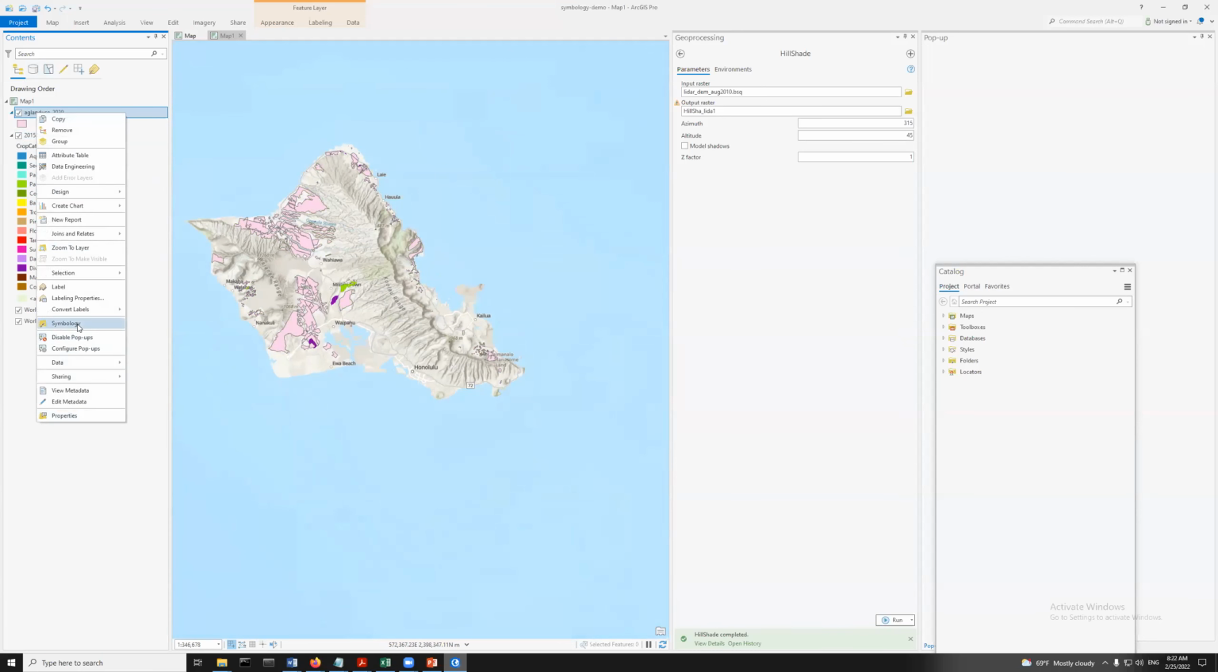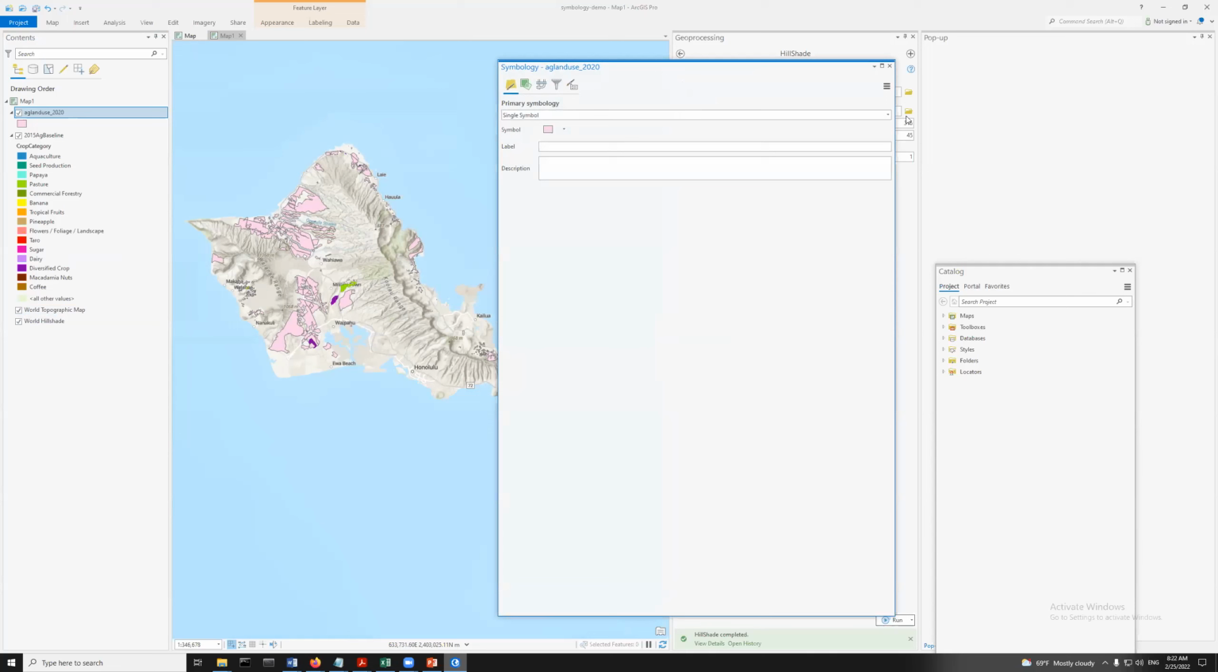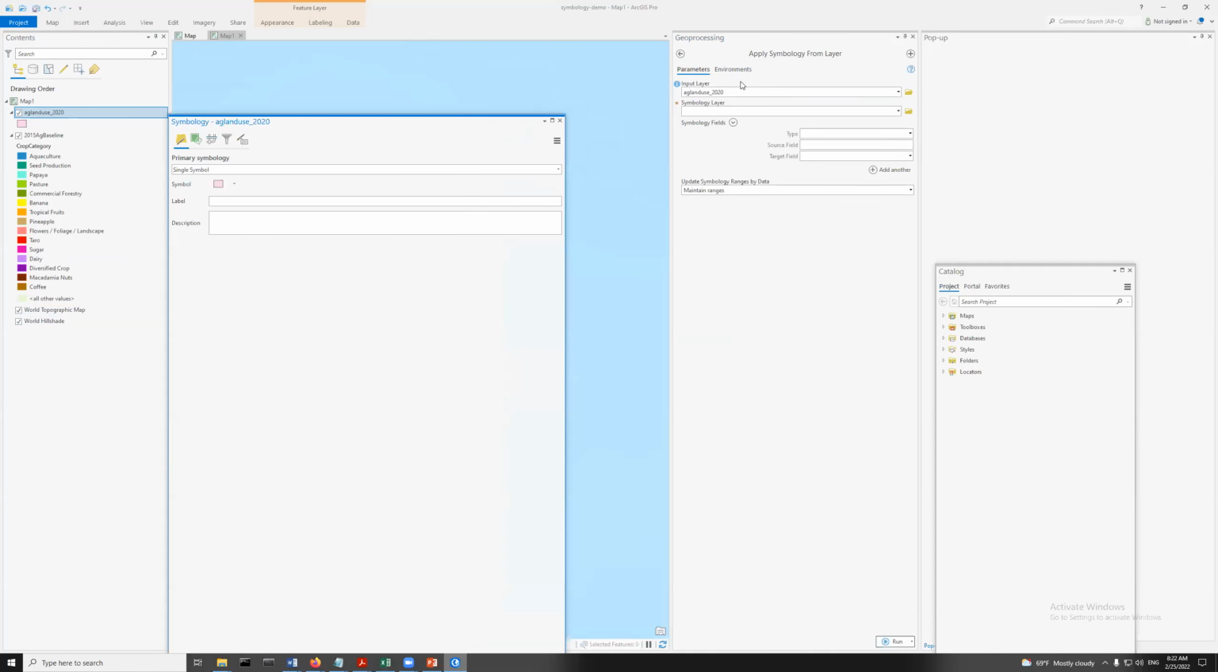I can do that. So if I go to symbology, and then I believe it's import symbology, that will open up this tool over here. So the input layer is the Ag Use 2020. The symbology layer I want to match is this 2015 layer. And it's the value field, the source field. It's the crop category, and the target field is the crops, because this is basically the crop information for these. Maintain ranges, that should be fine.